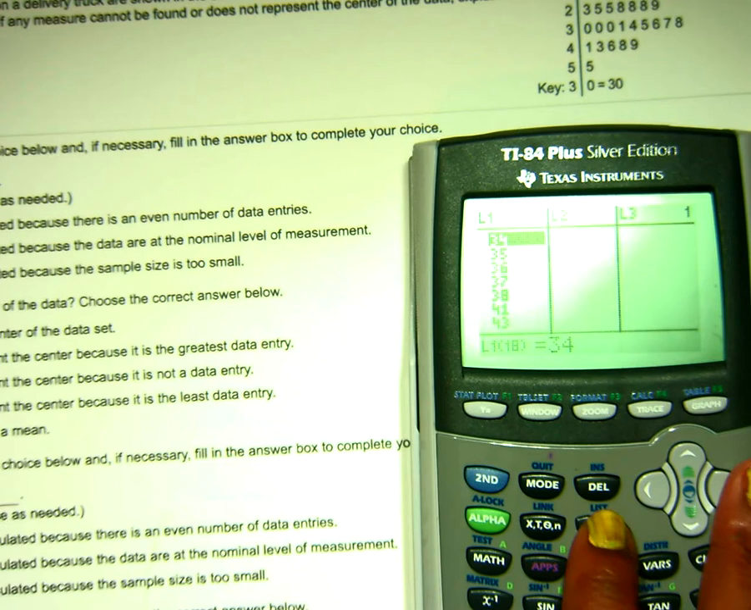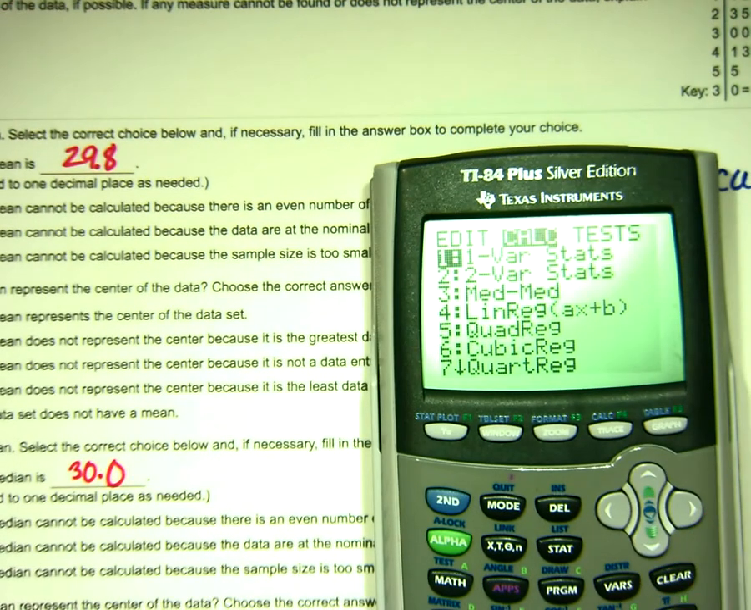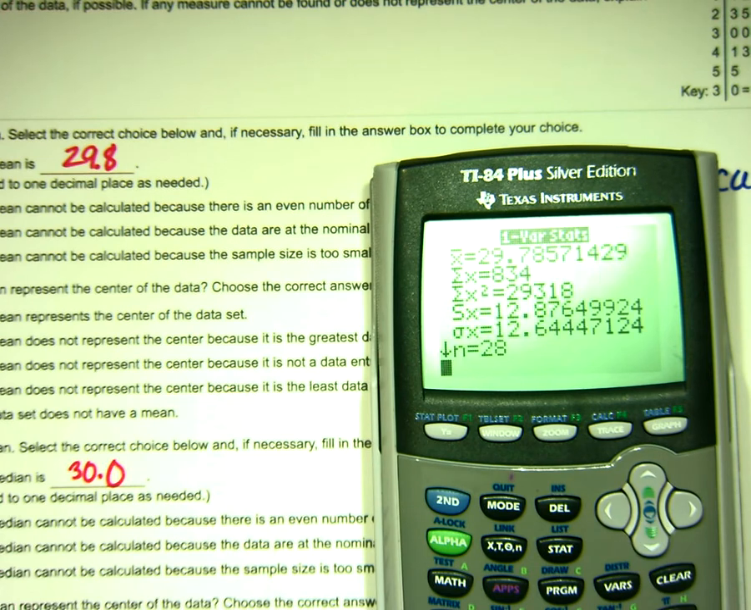We're going to hit the stat key again, use your right arrow key, go to calculate, one variable stats, hit enter. Because we only used one list, that was L1, if your calculator looks like this, hit clear for L2. Then hit enter, then hit enter again. Those of you who have an older calculator, you just see one variable stats and hit enter.